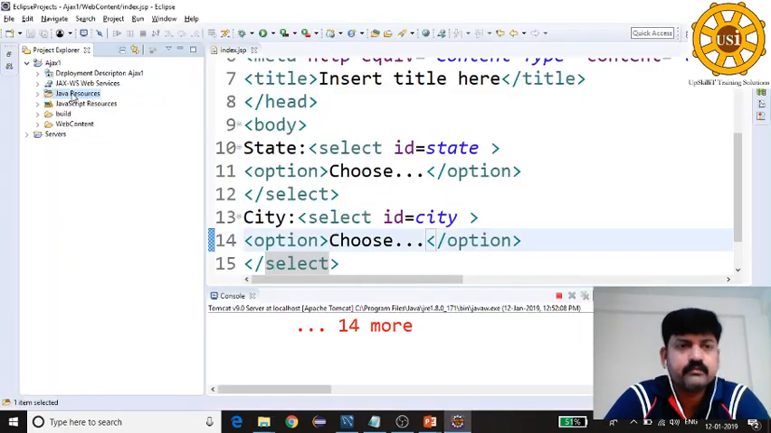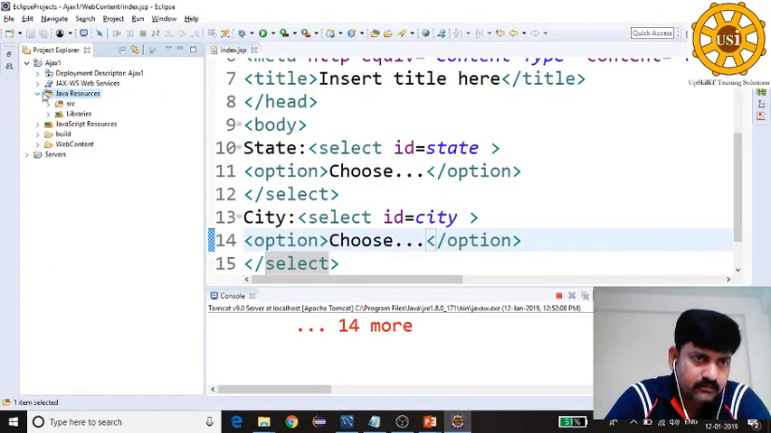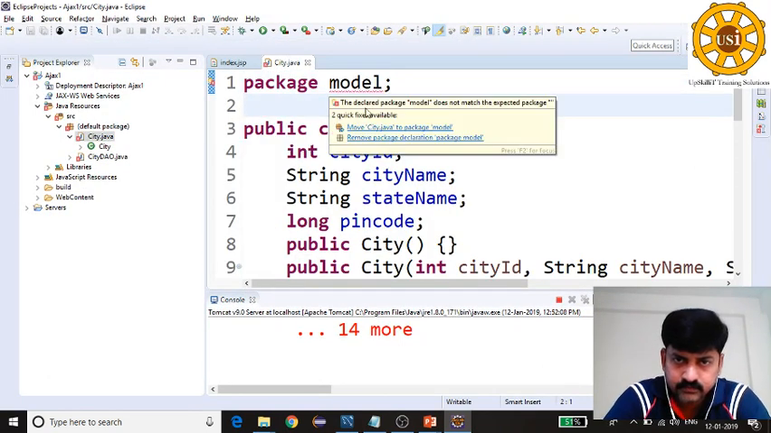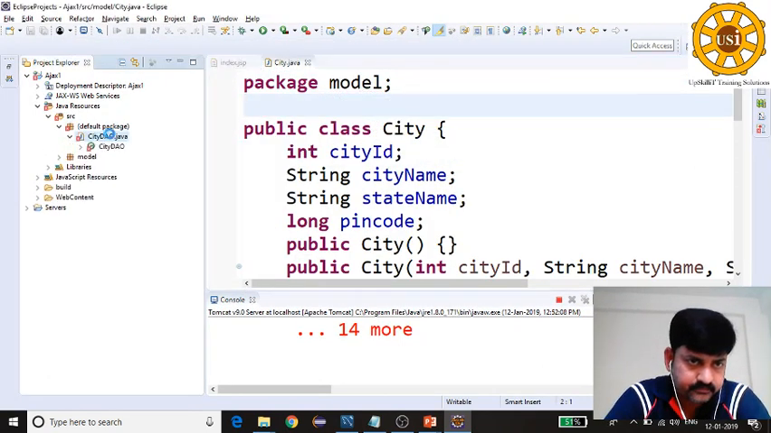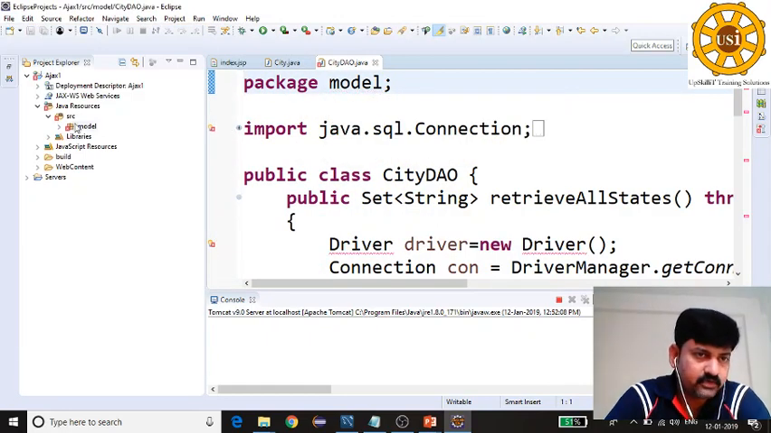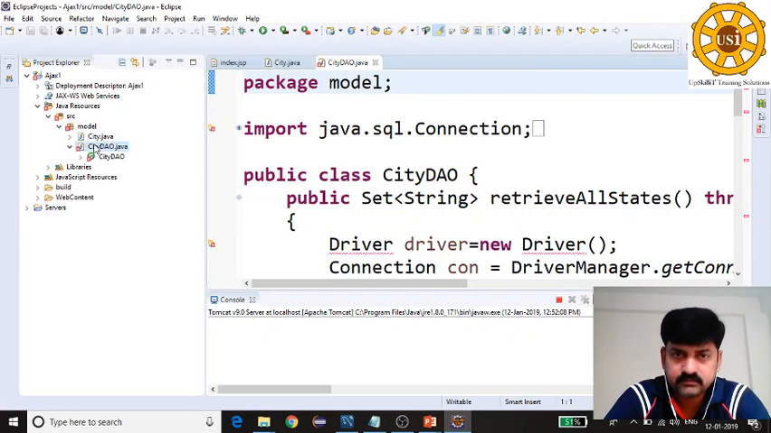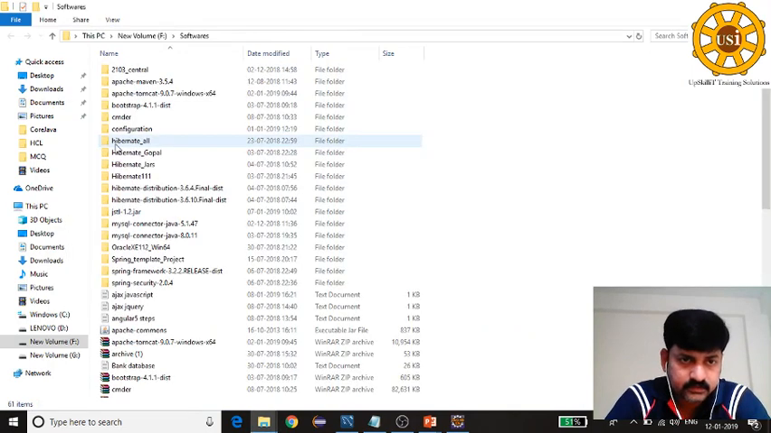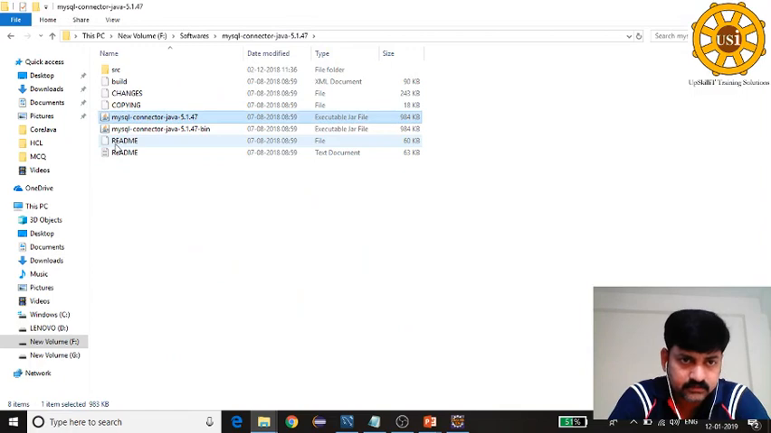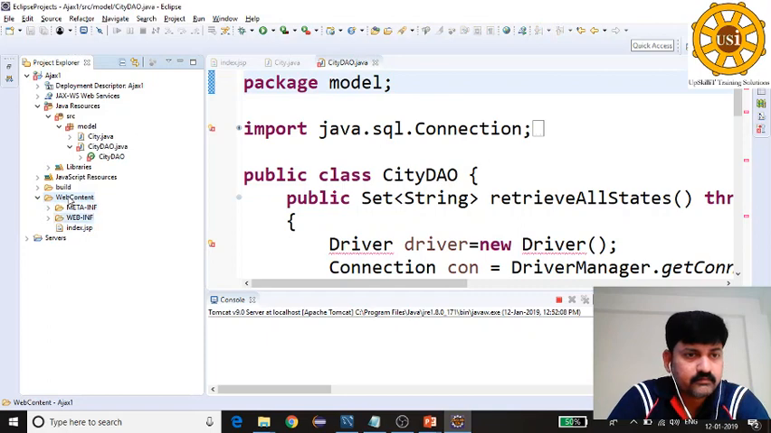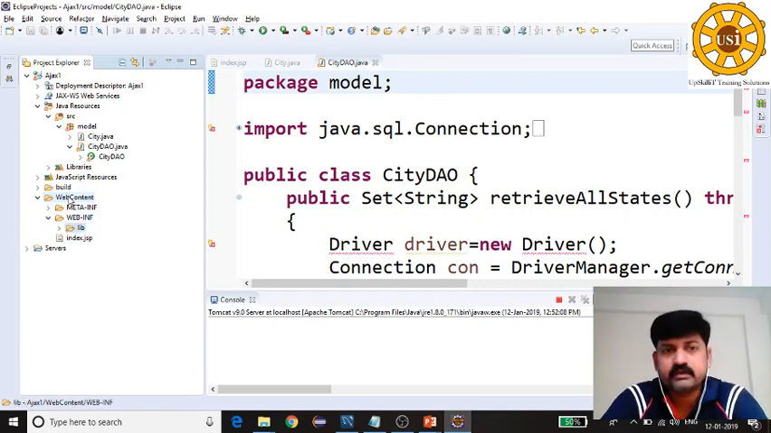So move it to the model package. They are very simple Java JDBC programs which will access the database. So a MySQL jar file is required for this. So MySQL connector jar, copy to the lib folder. Done.